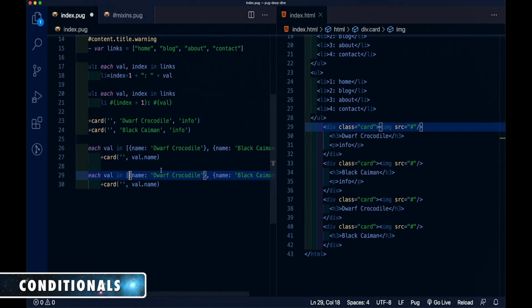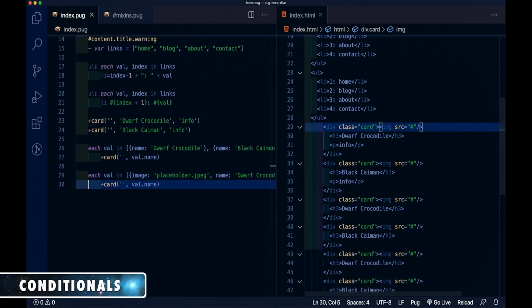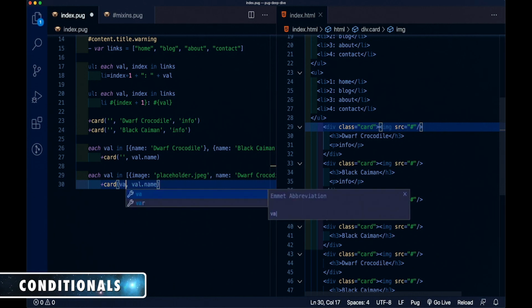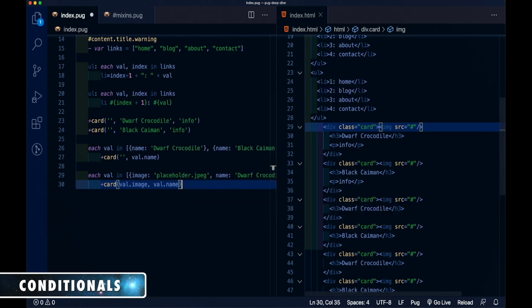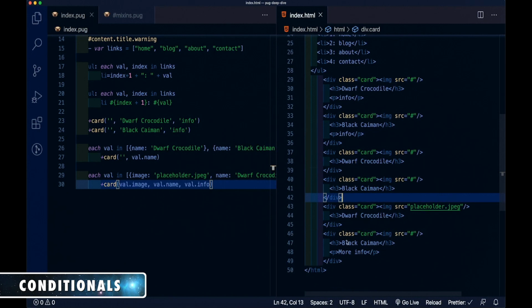So I'm gonna create new objects. I'm gonna do the image, and we're gonna call it placeholder.jpeg. All right, so we got our name there. In this one, we're gonna have no image, and we'll do info to give you more info about the black caiman. We're not fully done yet. I think I went ahead of myself and saved. We'll do val.image, val.name, val.info. Now let's see what we got. Oh, look at that. Look what happens over here. This is our second set right there.